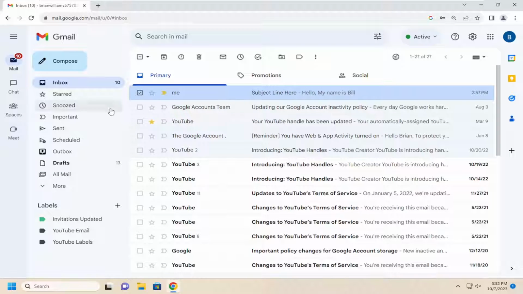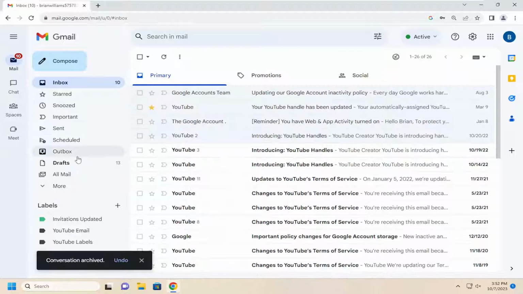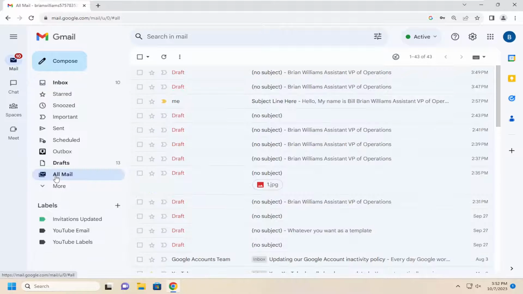If you wanted to actually archive any emails, you could just right click on the item in your normal inbox and select Archive. But like I said, it will still appear underneath All Mail. So pretty straightforward process, guys.